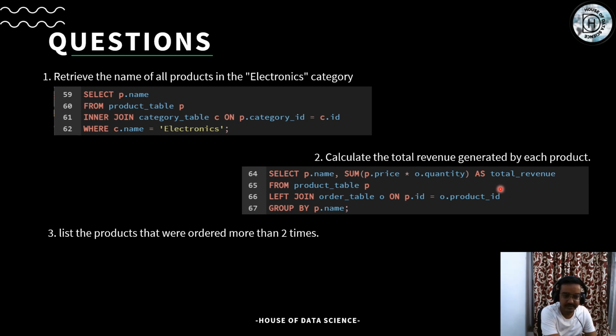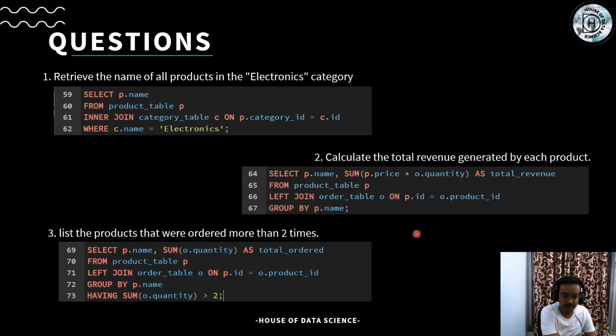Now, list the products where the order is placed more than 2 times. So again, here it will be similar. We are joining the product table and the order table. We are grouping by the name, and again here we are pulling only the quantity from the order table. Now the only condition is we are putting this: having sum o.quantity greater than 2.